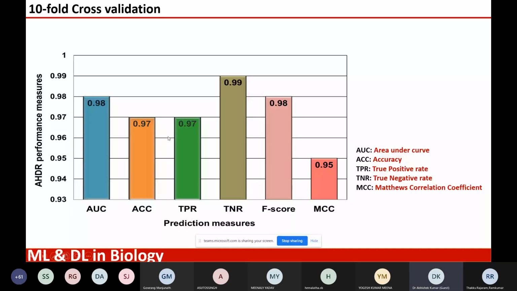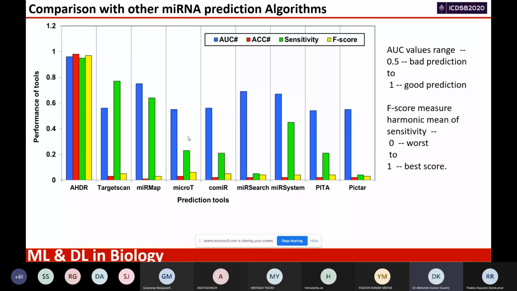So using this, we identified that our prediction is working, and we compared with the other existing methods. What we saw is that our method is performing relatively well, because in other methods either one criterion is good or another criterion is bad. So based on that, we can say that this tool was working, and deep learning was working well.